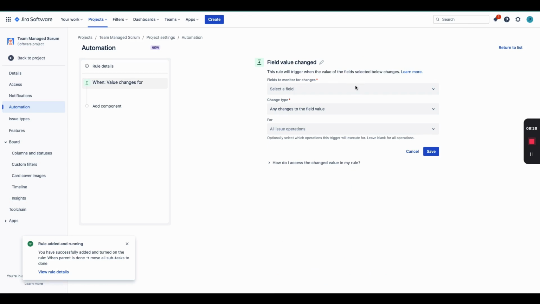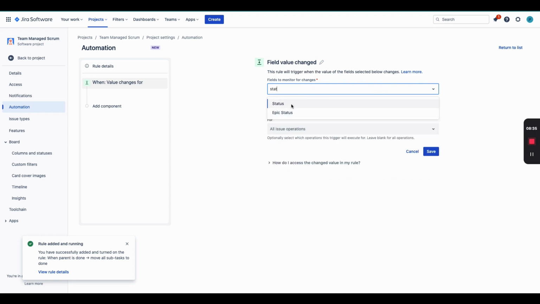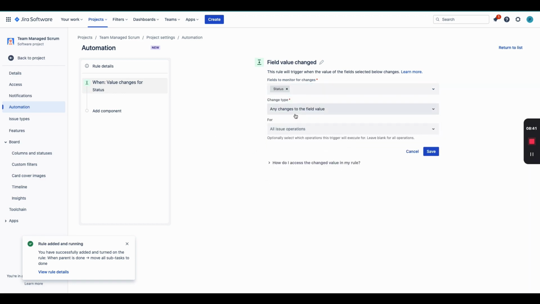Now we can take a look at some of these settings here. There's a bunch of options you could pick for what fields have changed. I'm going to just do status for this one. There's assignee, there's different options here. I would take a look at your use case of what you want to track that's changed. You can say what type of change is it? Is it value added, value deleted, or any changes to the field?